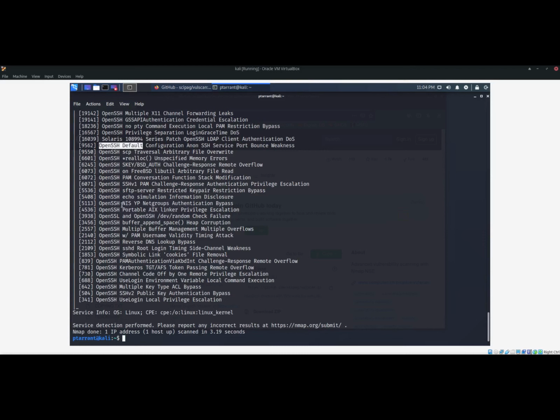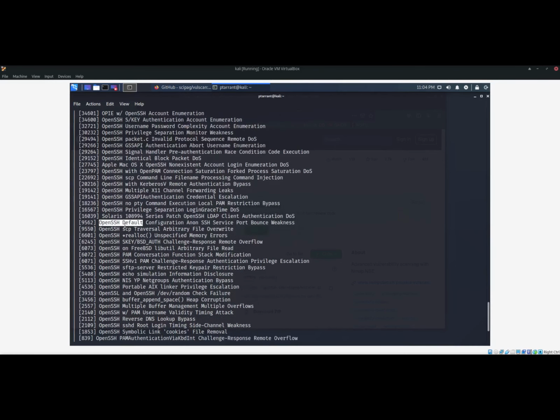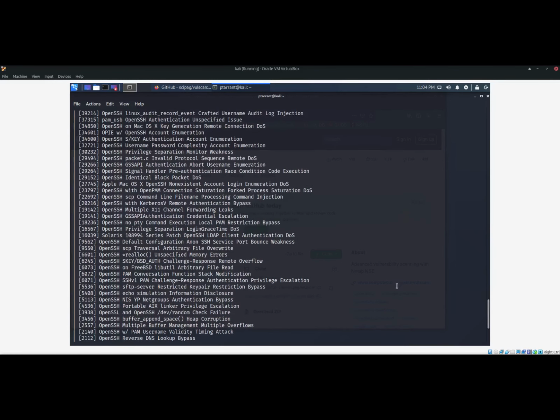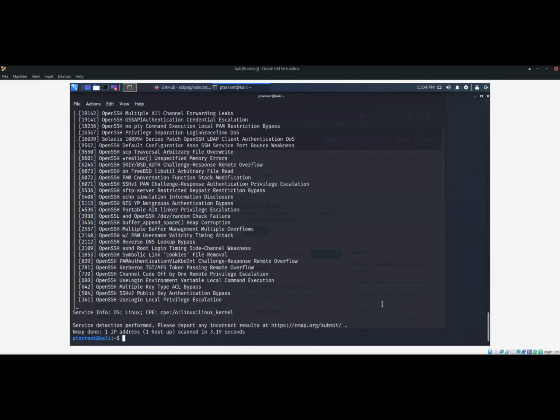They just simply say OpenSSH. They don't say that it's version 3 or 4 or 5. So a lot of people don't want to look through all that. And I understand that. I don't want to look through all that either. So that is kind of an overview of quick things to do with Nmap.